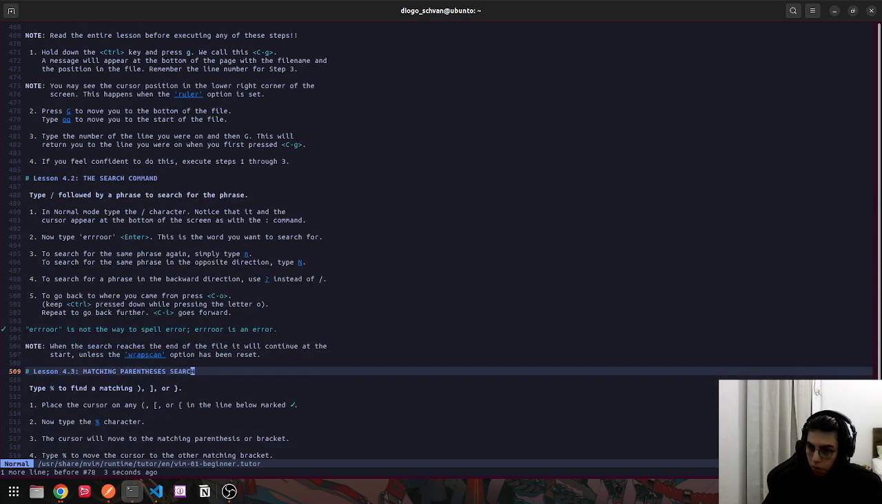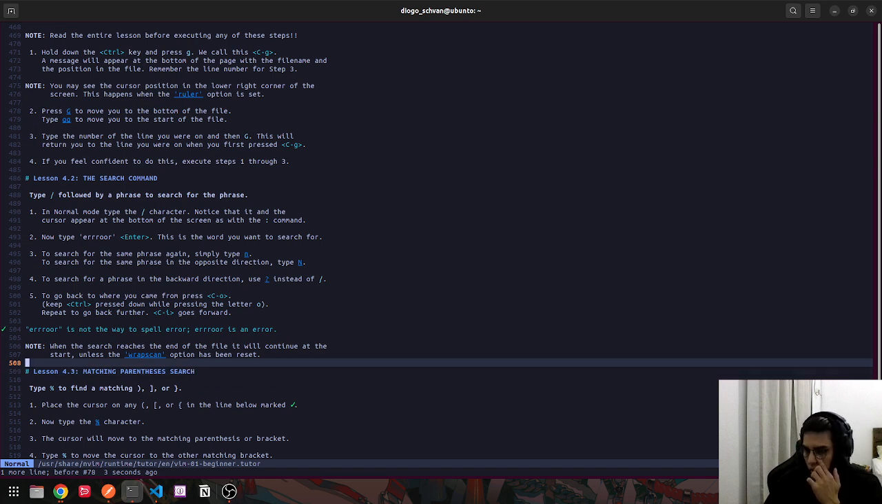Lesson 4.2, the search command. Type slash and a phrase to search. I have done this. Search the same phrase again. Simply type n to search for the same phrase in the opposite direction. Press n.